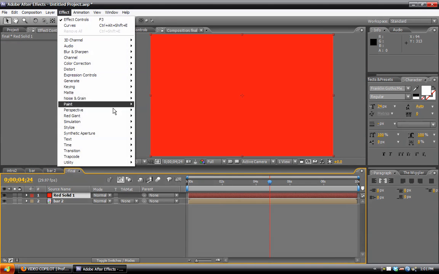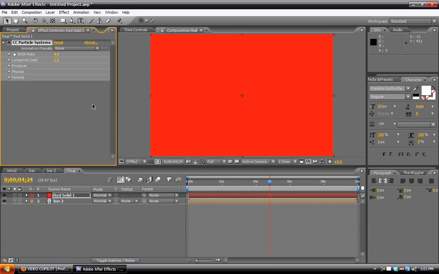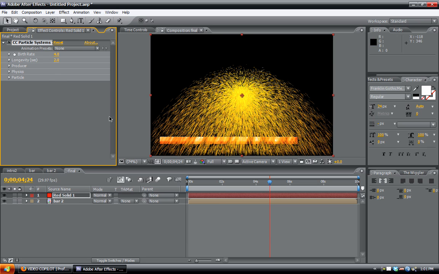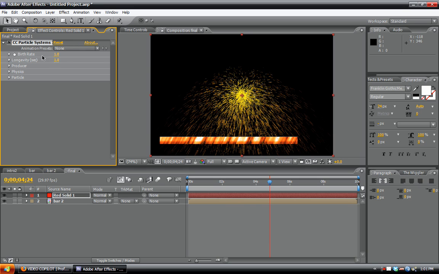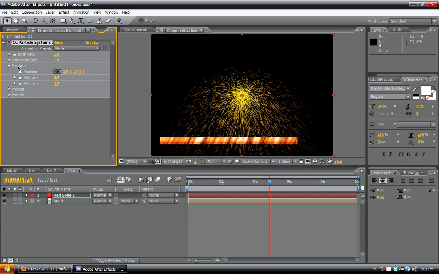And we want to go to Effect, Simulation, CC Particle Systems 2. And this is the 2D particle generator. It's a little easier to control. We'll turn the birth rate down to 1. Longevity to 1. We'll go into the producer, change the radius of the X to 0.